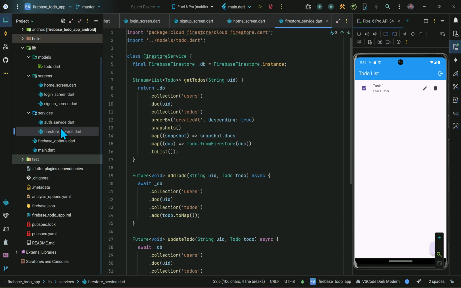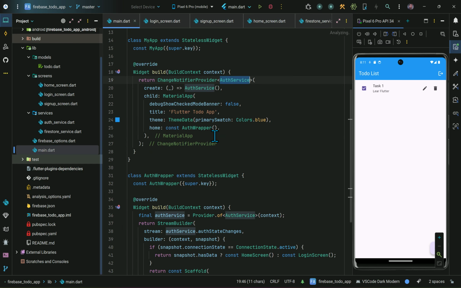Change notifier of this one. So then let's go back to this auth service. This auth service is the object of the authentication service. Now create this auth service, and once we connect this one, later on every child of this material app will have information about the user at any time, in real time.